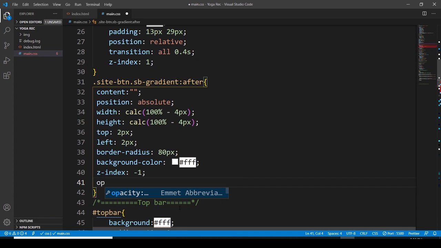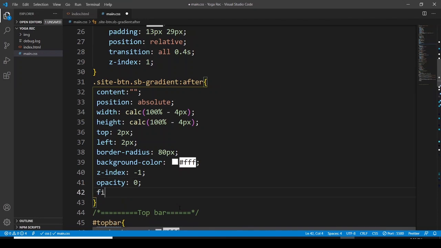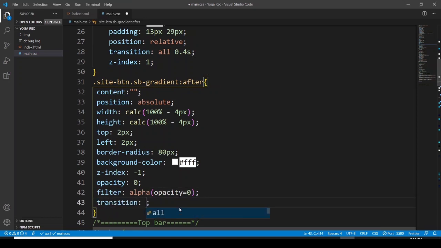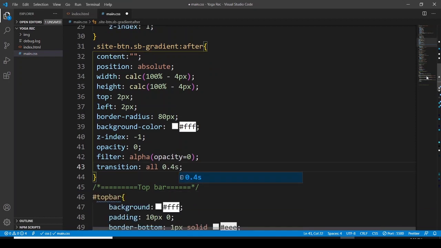Let's use the opacity. The opacity is going to be 0. Then let's have a filter, and the filter property is going to use alpha. Alpha opacity is equal to 0. And then let's use the transition here. The transition is going to be all 0.4 seconds, not W's. And let me bring it here.